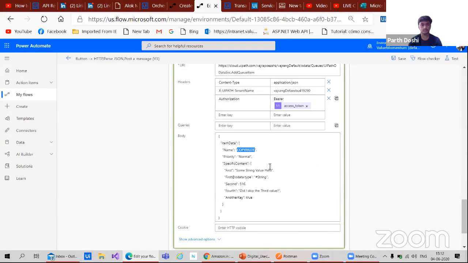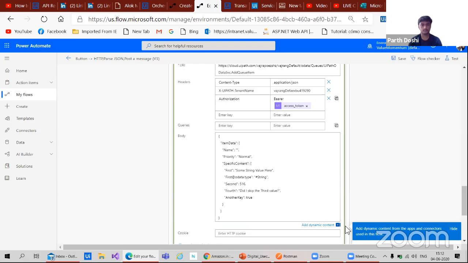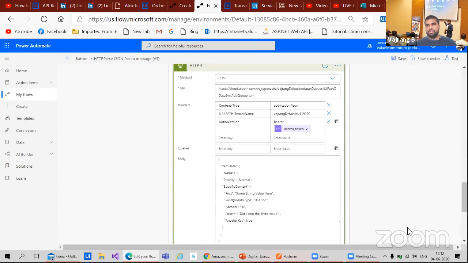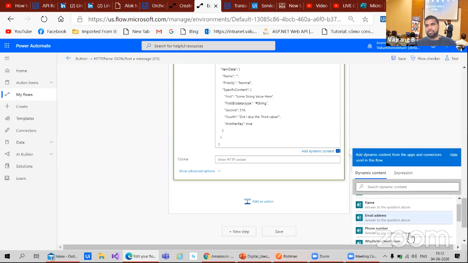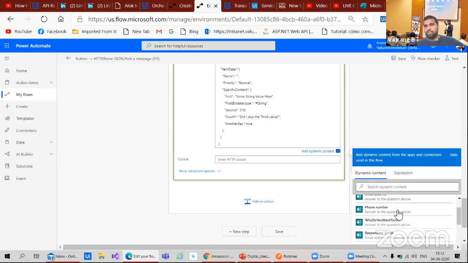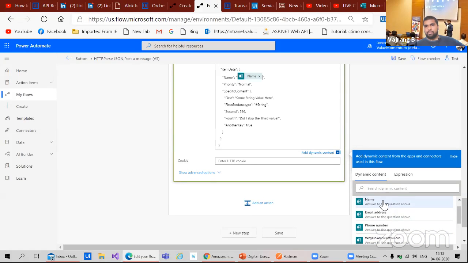Here in the copy paste, add dynamic items. If you see here, we already have the body, with answers for the name, email, address, phone number, why do you want to join, responder's email, submission time, everything. So let's add name, and priority, let's keep it as is.